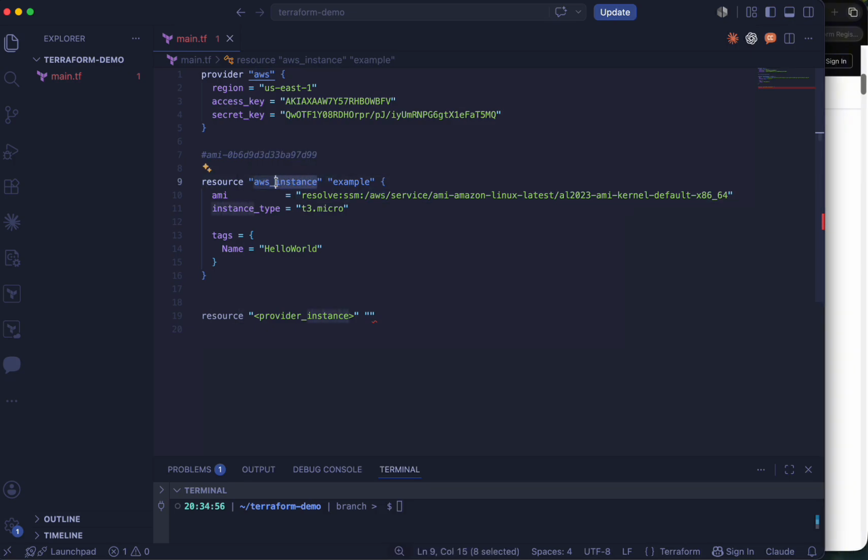Finally, we have the resource name. In this example, the name is example. This name exists only inside our Terraform project. AWS will never see this name. Terraform uses it to reference this resource from other resources later on. So every Terraform resource follows the same basic structure: the resource keyword, the resource type, and a local name. Everything inside the curly braces is the configuration for that resource.